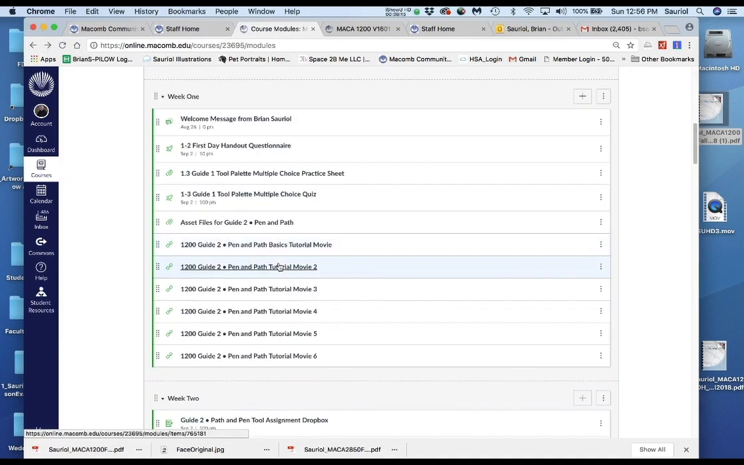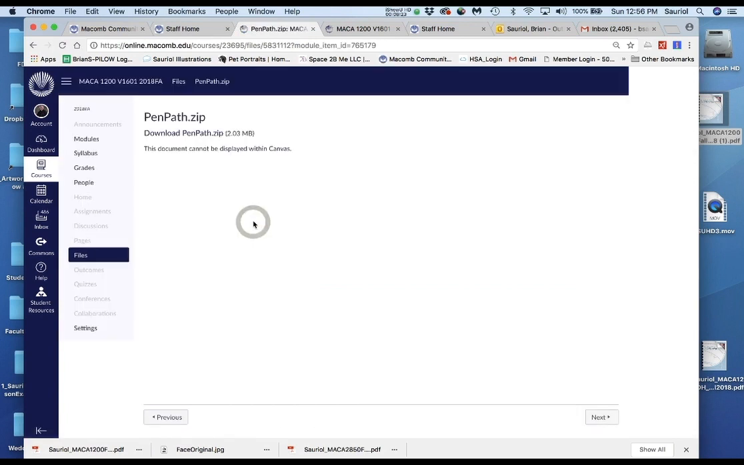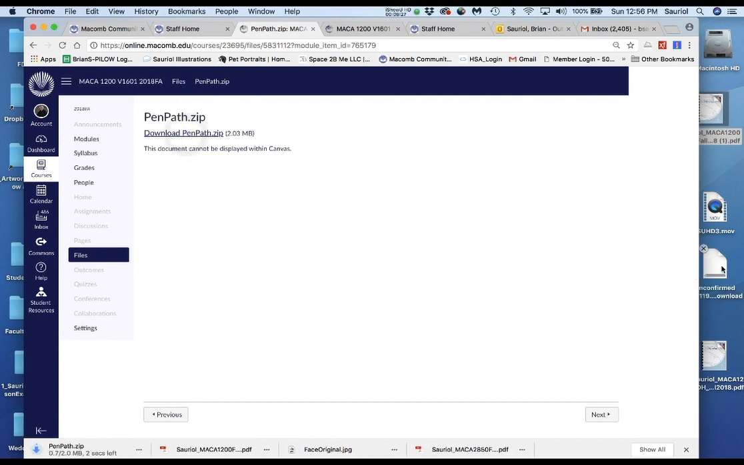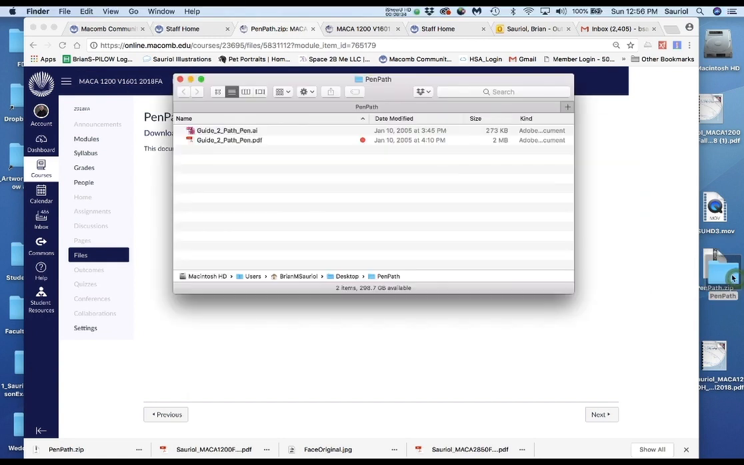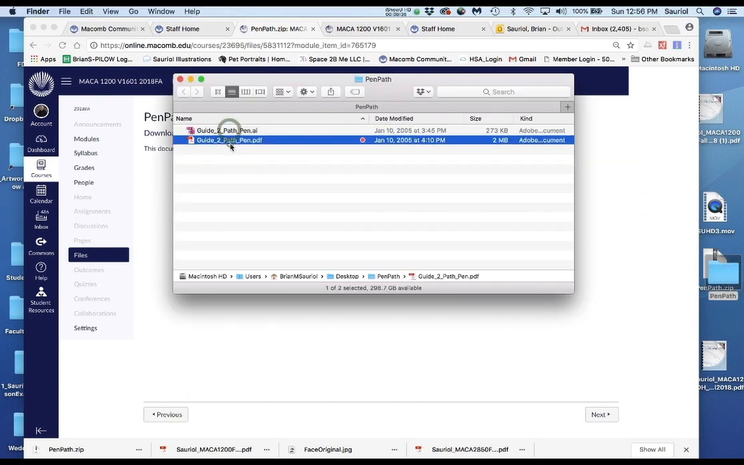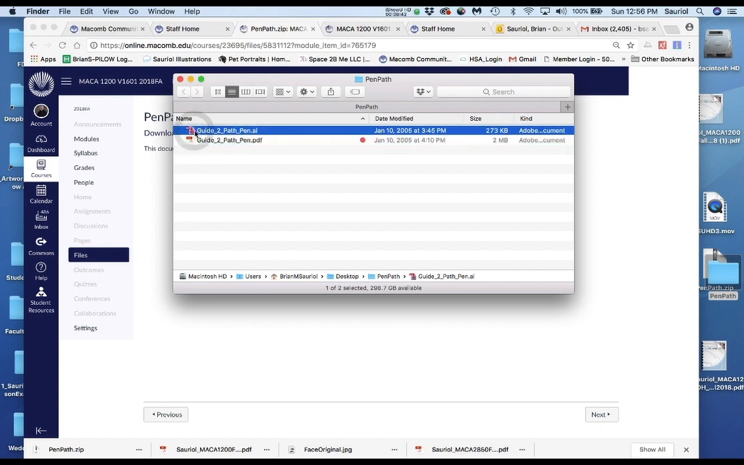And let's go now to the asset files. So when you click this, a zip file, well, actually, I'll show you how to do it. You click it, then you click download the zip file. It comes right over to here. See over here, there's your zip file. I'll double click it, and then I'll double click the folder, and this is what you start with. Here is the Pen and Path PDF file. Here is the Pen AI file, AI standing for Adobe Illustrator.